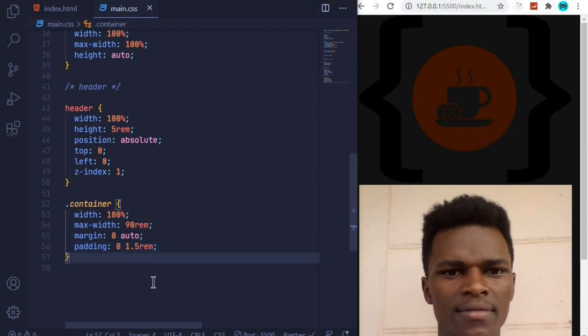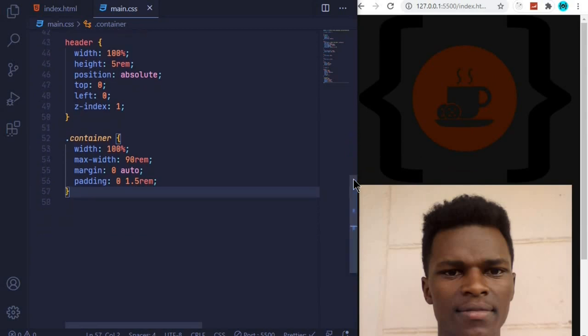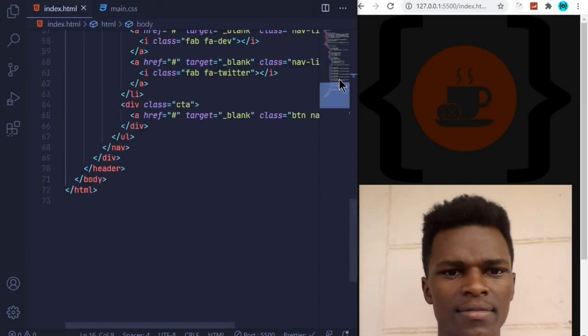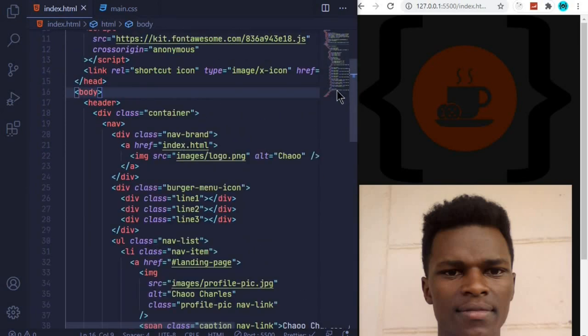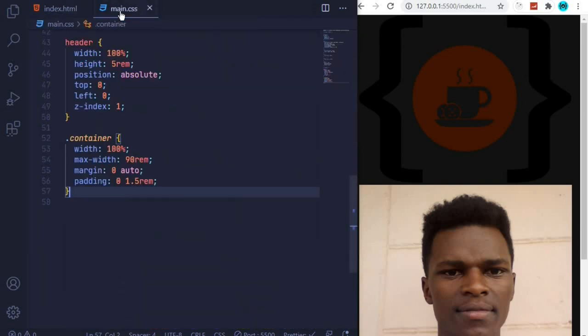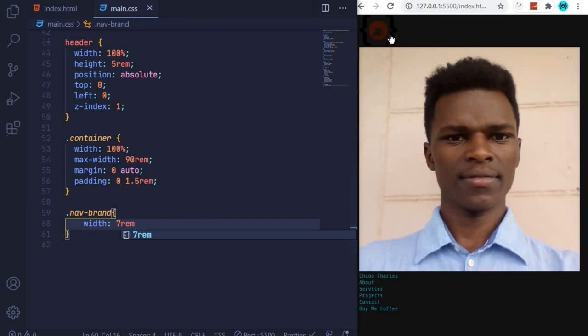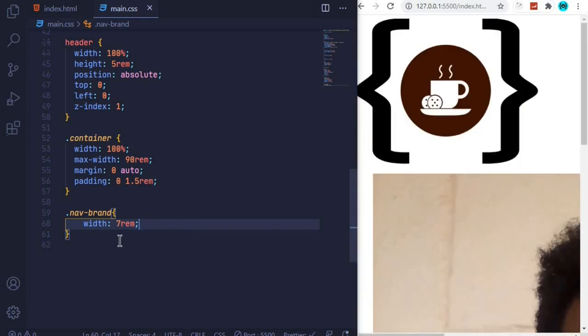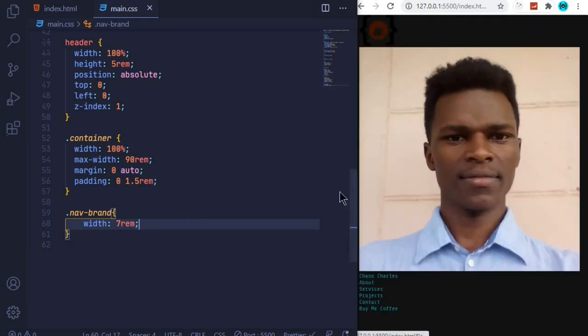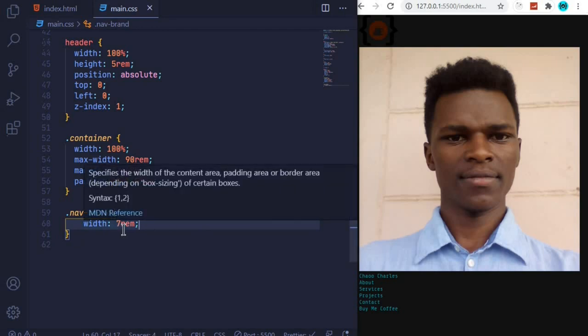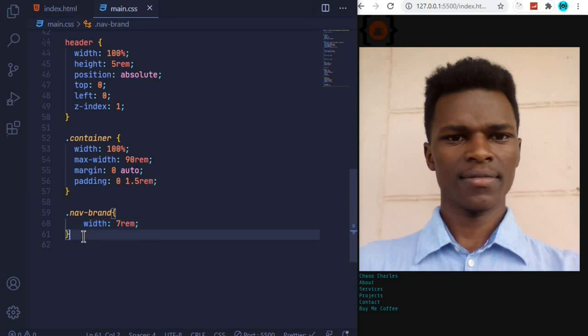Let's go to styling the nav, or let's start with this logo, which is nav brand, right? So if I move to the top, the logo was the nav brand right here. So let's start with that. So nav brand, we give it a width of 7 rem, so you can see now it's smaller, which is cool. And then let's now start styling the nav. Remember, this image is also in the nav, so we can start by styling this image so that it stops filling the page.